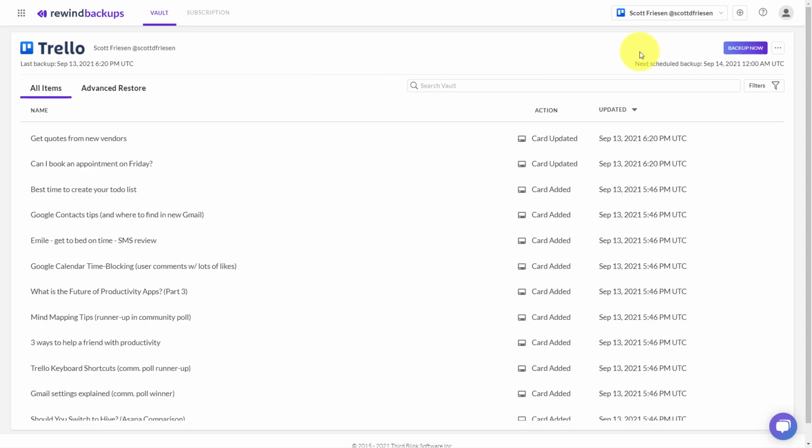However, maybe you've made some very significant changes and you want to make sure that they're backed up earlier than perhaps midnight this evening. You will always have this Back Up Now button available to you here, so you can do so at your own choosing.